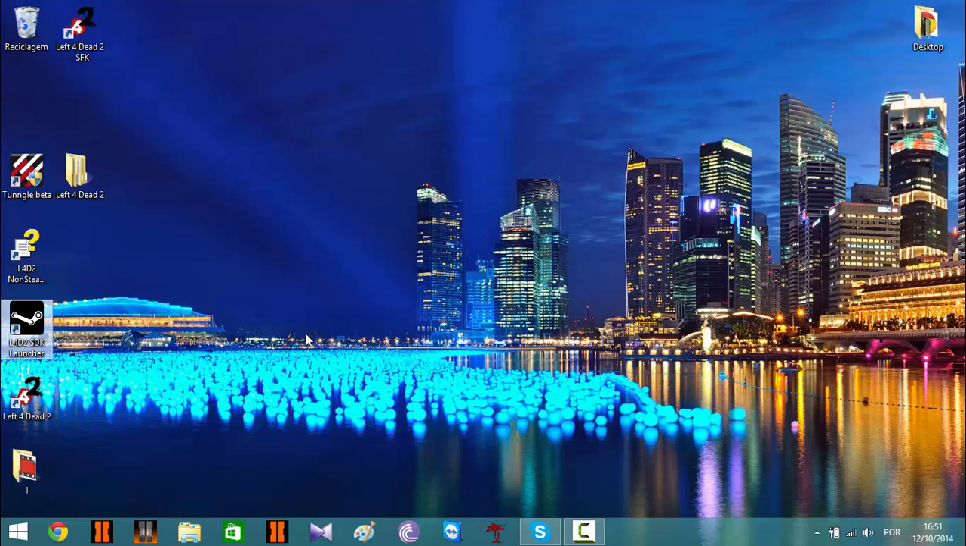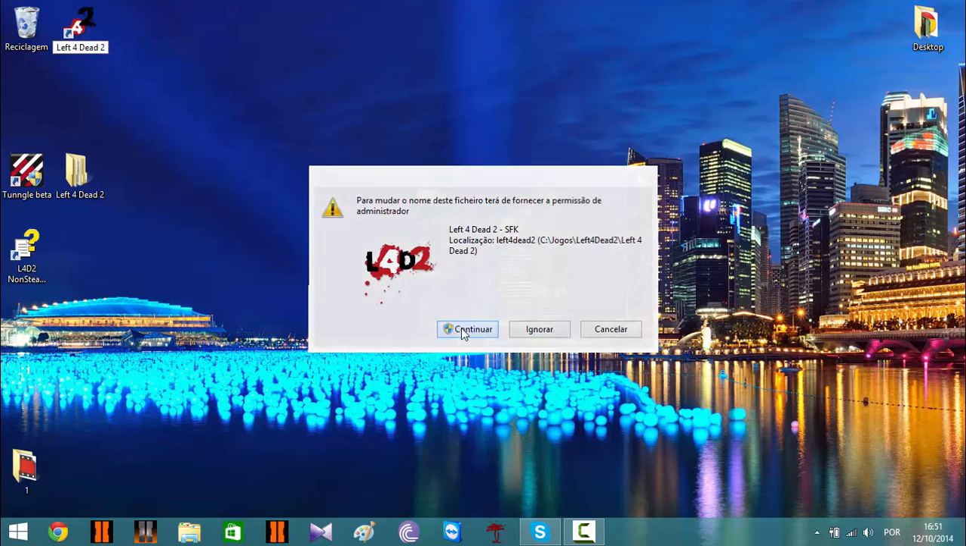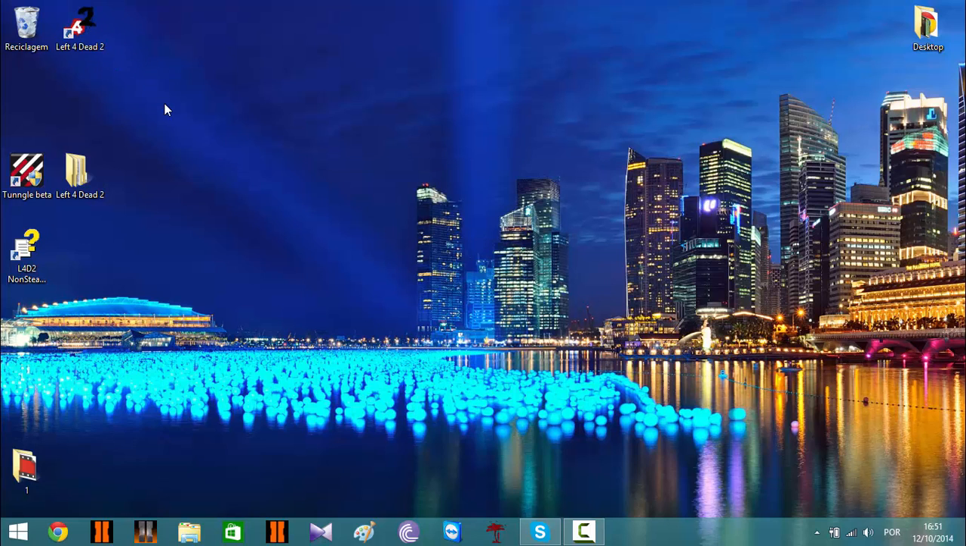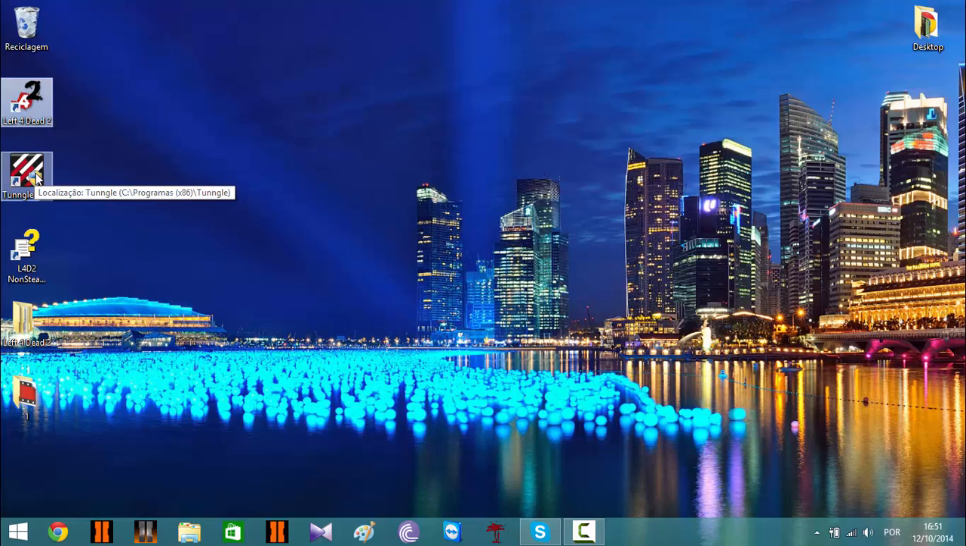Now you can delete these icons that we are deleting. This one, no, you can, whatever. Okay, this is the shortcut to start the game, but we won't start the game through this shortcut. We will start the game with the tunngle logged in.